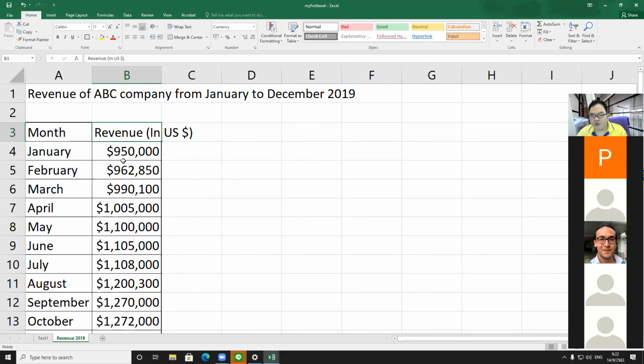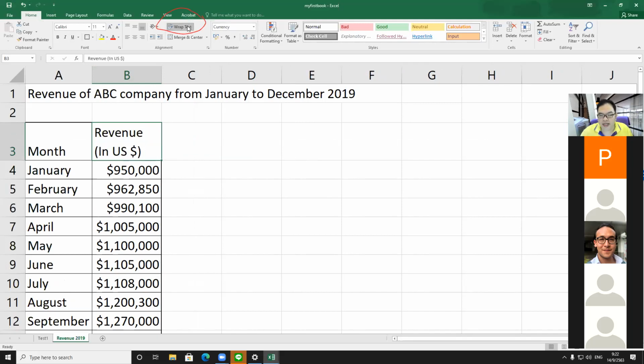So what are we going to do? If I want to wrap the text in cell B3, you click on cell B3. In the Home tab, you can see there is a button called wrap text. Click on wrap text. You can see that it wraps the words in US dollars down to another row. It's wrapping the text. Then you just put them as center aligned.